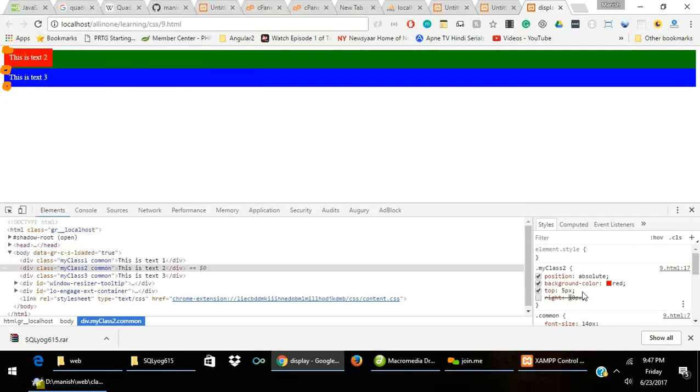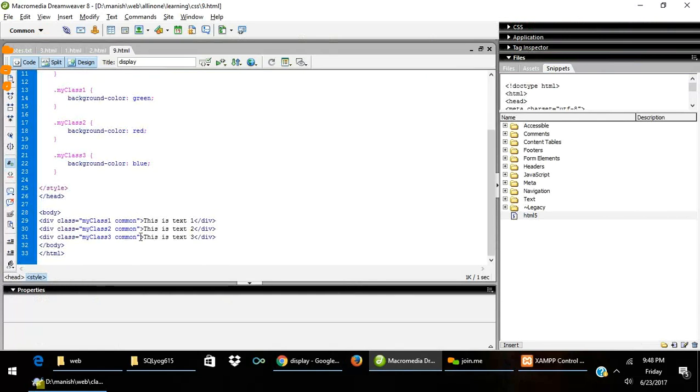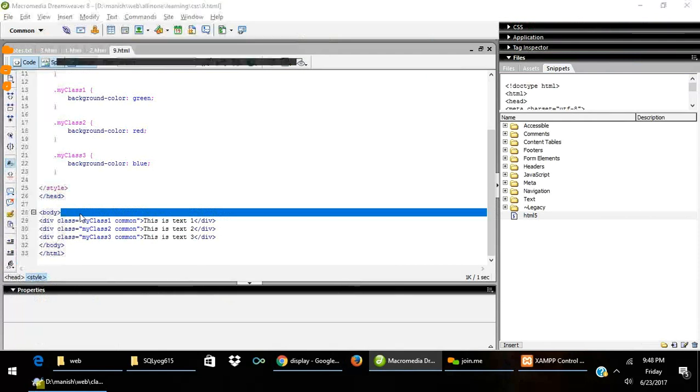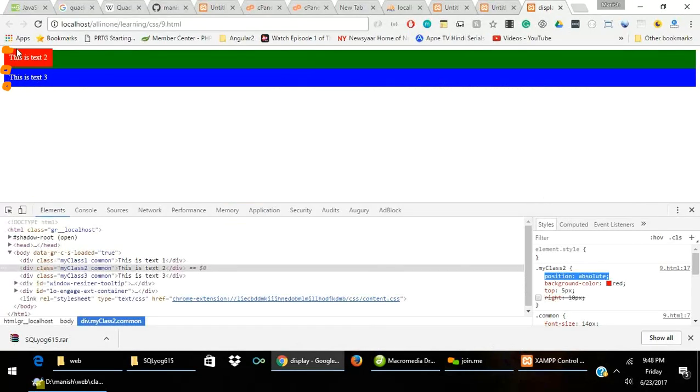The reason is that position absolute means it will take the position from the window, from this top left corner, that is from the body. It will move it 5 pixels down from this top line. Because absolute means it will go to the parent. What is the parent of this? It will go to the top parent. Top parent is the body. And from the body, it will calculate the 5 pixels. So it is saying top here, it is going here.